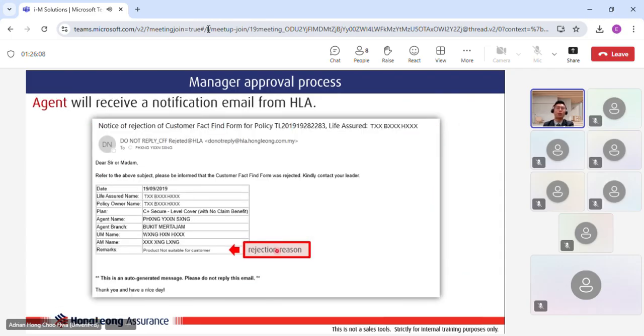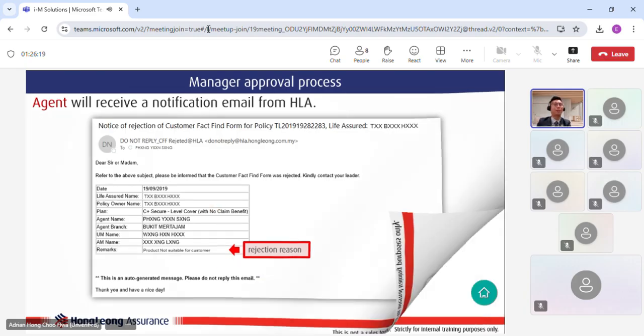All right. So the agent will receive an email notification from HLA on why the manager rejected. The rejection reason will also be shown in the email.